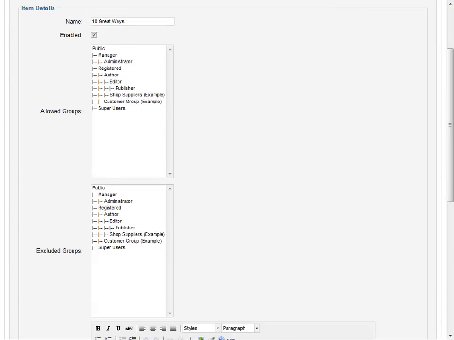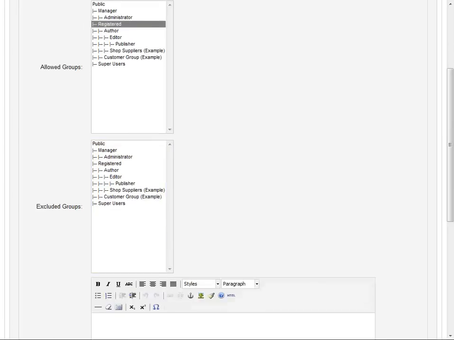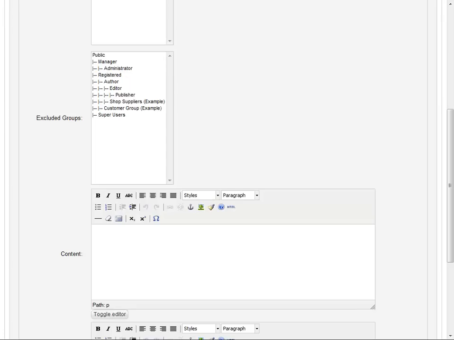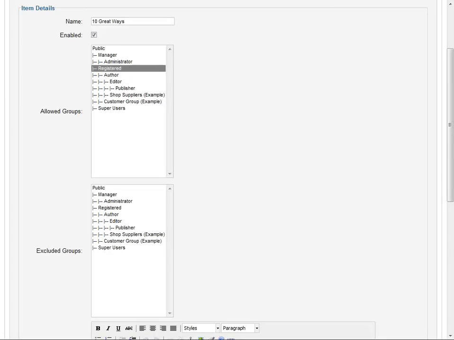Now there's two groups here. You can have allowed groups, so I can say allow registered users to see the content of this item. And I can exclude groups too. So if I didn't want editors to see this content, I could click on editors, but I've got to hold the control key there. All right, control click makes it go away. So here's the content. This is the content that is going to be displayed to whichever groups are in the allowed group.